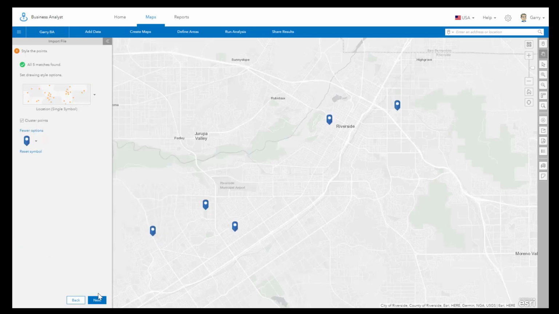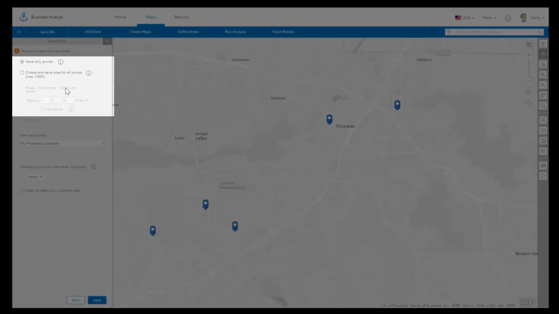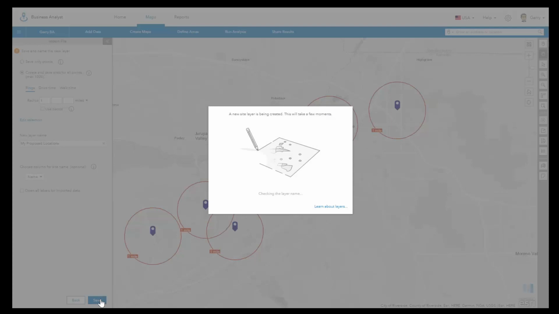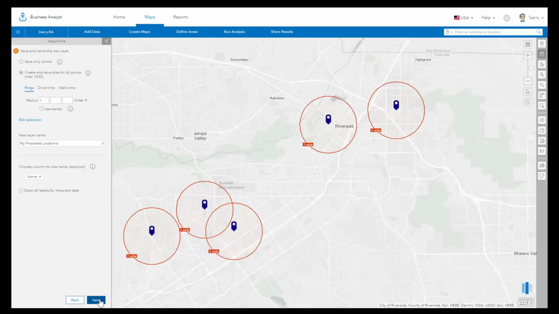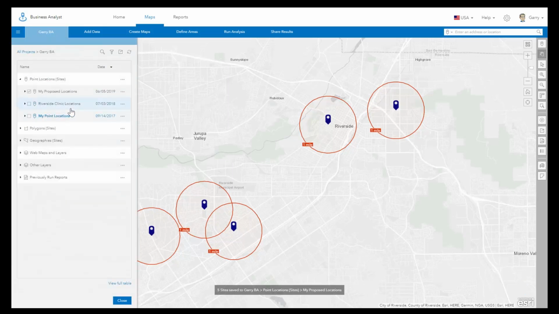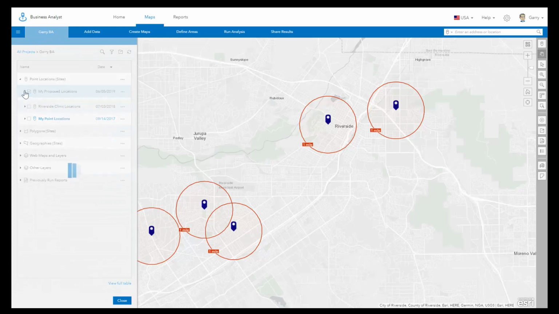At the next step, you can decide whether you want to save the layer as a point layer or create rings and drive times around the points. The rings created around each data point represent respective analysis sites. You can access the layer that gets created in your project content. Here you can select which sites to include in your analysis.